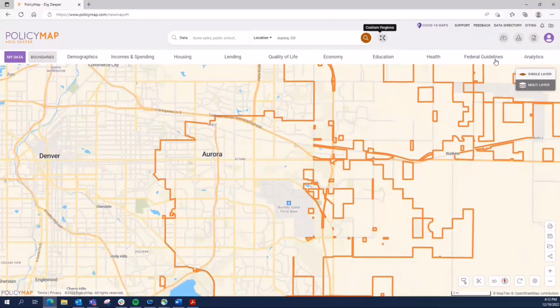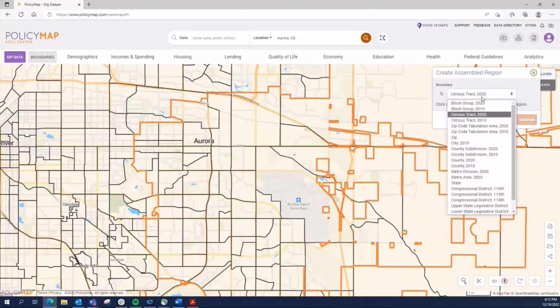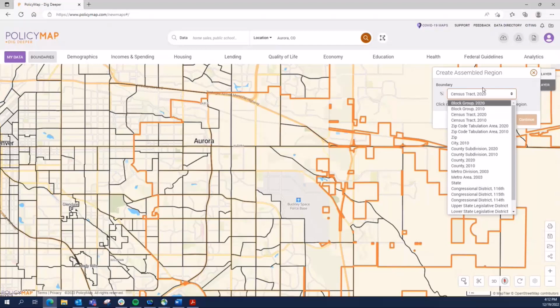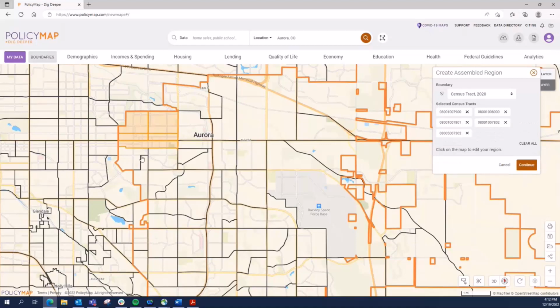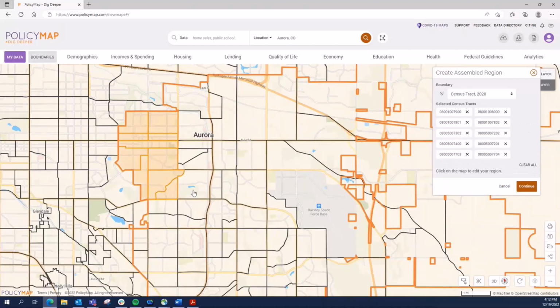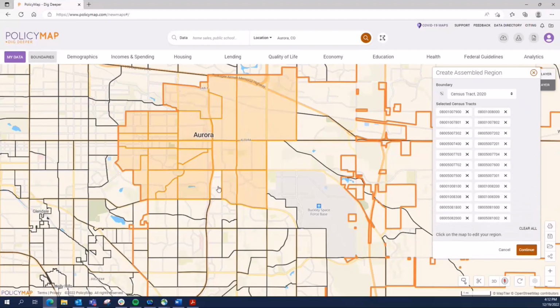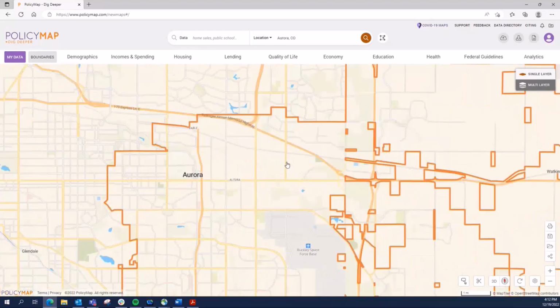The next method is the assembled region, and this gives you the ability to use any of the geographies or the boundaries in PolicyMap and assemble them to make a new one. So you can select the geography from this drop-down menu. And then all you need to do is just click onto the map to select the geographies that you want to include. You can also click to deselect as well. And then again, just hit continue and then give it a name and then save it.